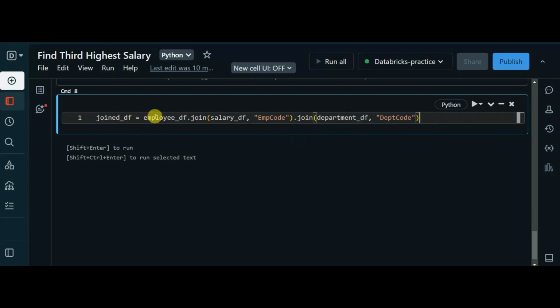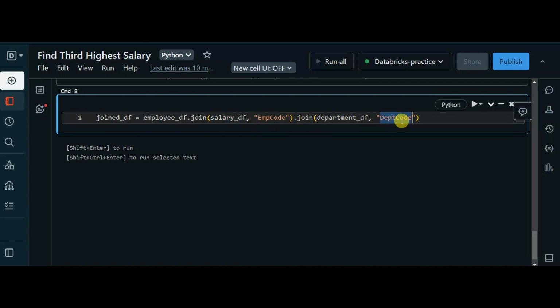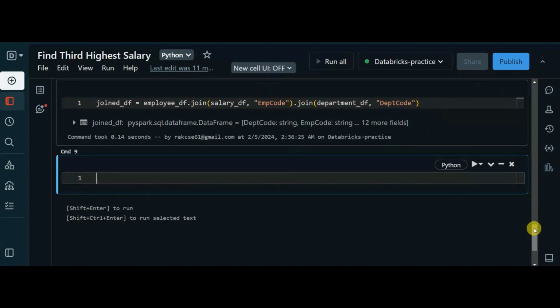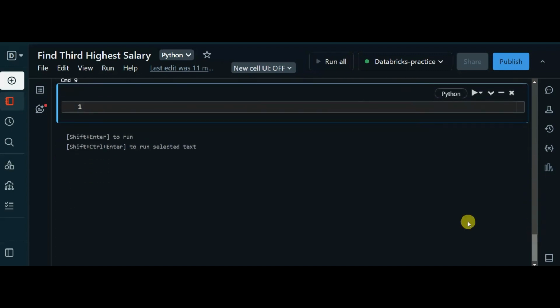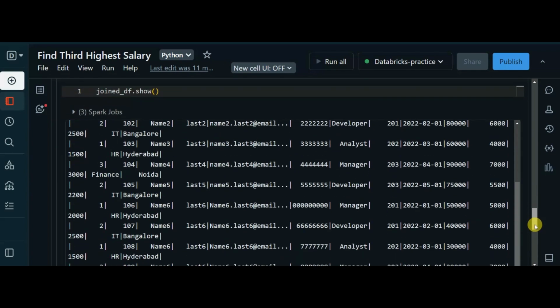We are joining the employee data frame dot join using the salary data frame, where we have the employee code, and we are joining the department data frame, where the department code is common between these two. We execute this code. Now let's check what the data inside this join data frame is. Join df dot show, and we have this data inside the join data frame.